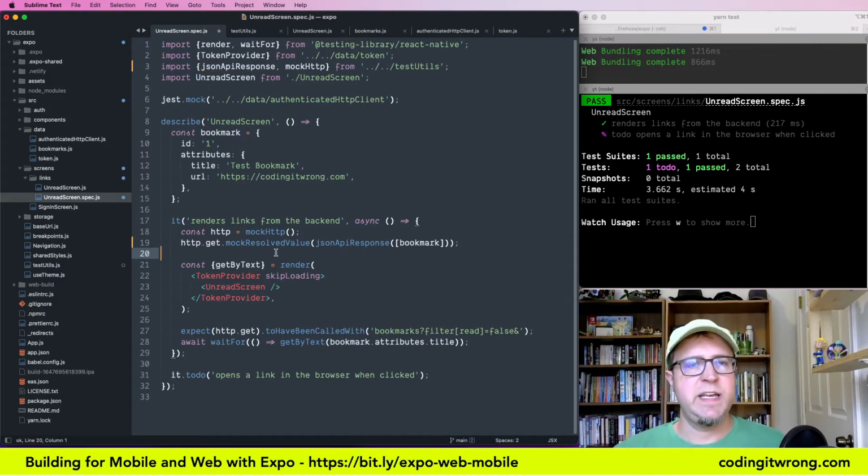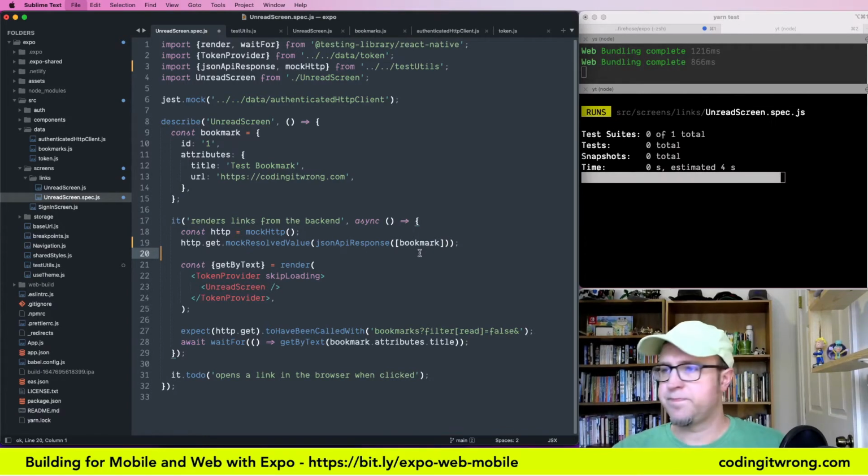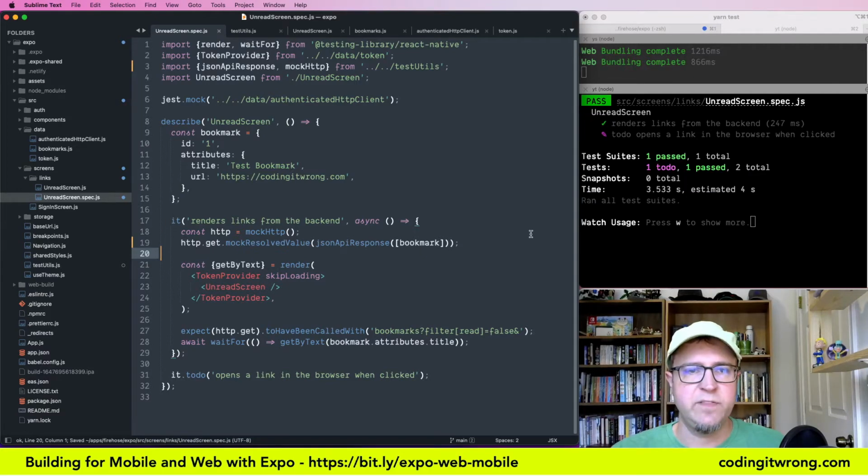So now what we're saying here is this. Hey, when http.get is called, here's what you should resolve to: a JSON API response, and the records in that response are an array containing only bookmark. We save, and it's still passing.